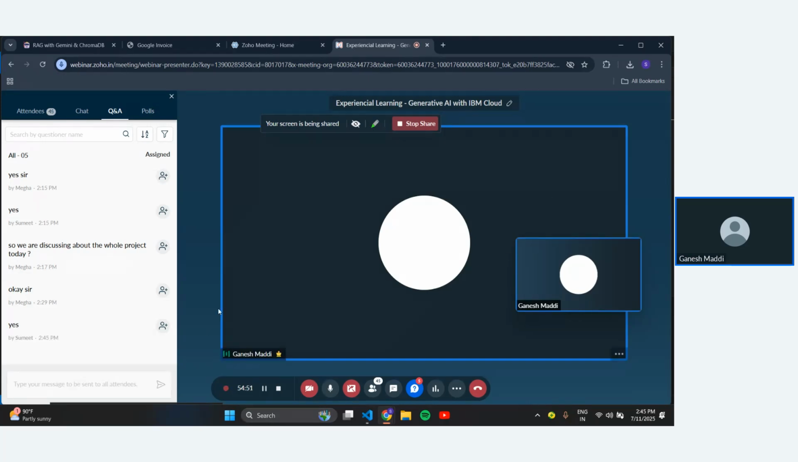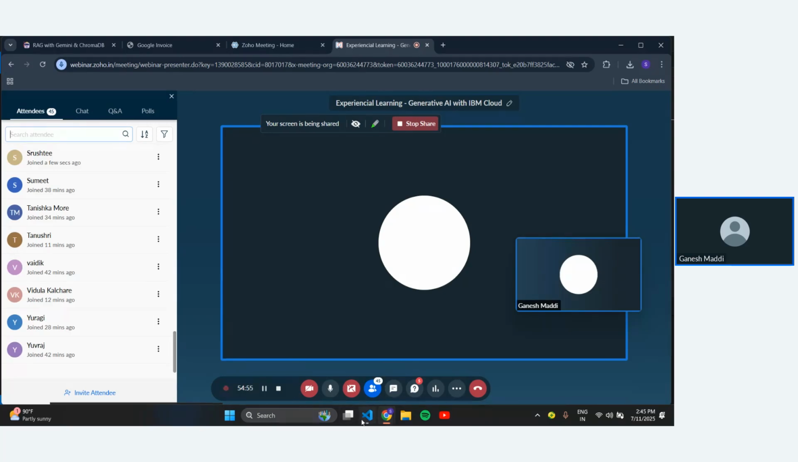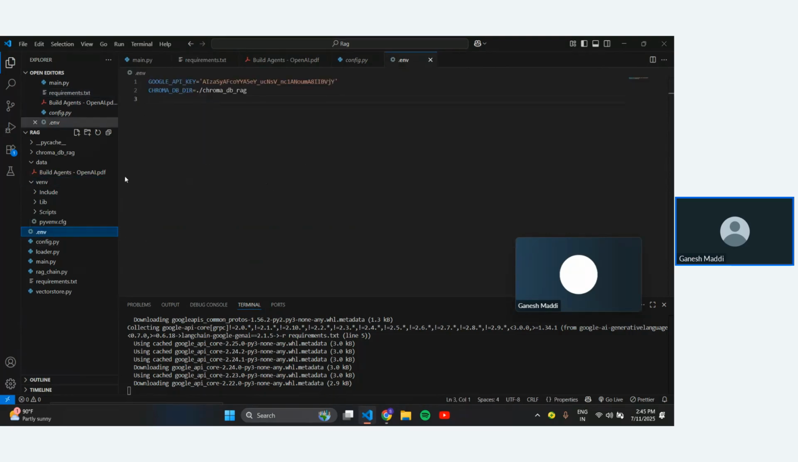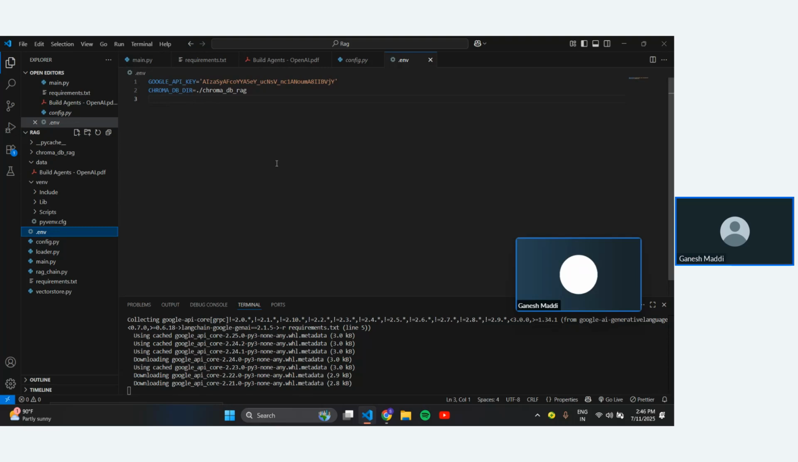Okay, Sumit. So we can see in the words this .env file. It is a sensitive file. We can't push it to GitHub or anything like that. We can't upload it anywhere because sensitive information like this key will be present in it.